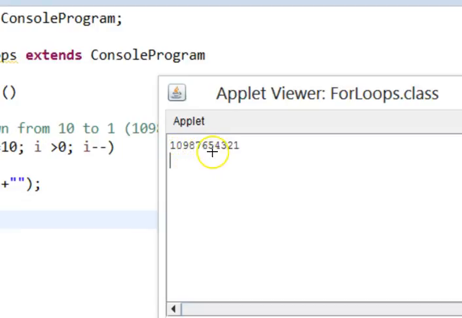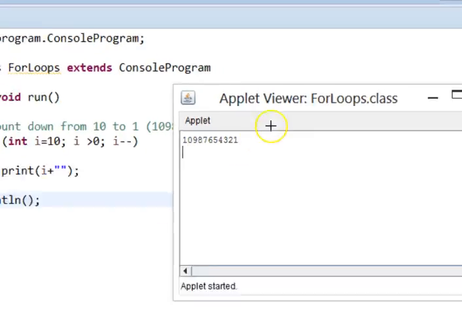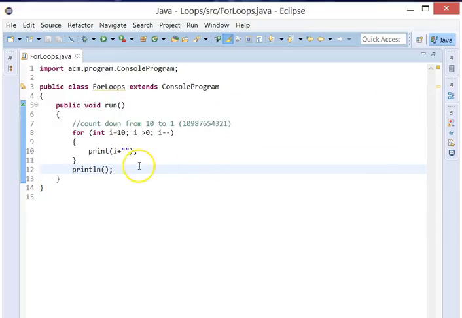10, 9, 8, 7, 6, 5, 4, 3, 2, 1. Alright, that's how we count down.